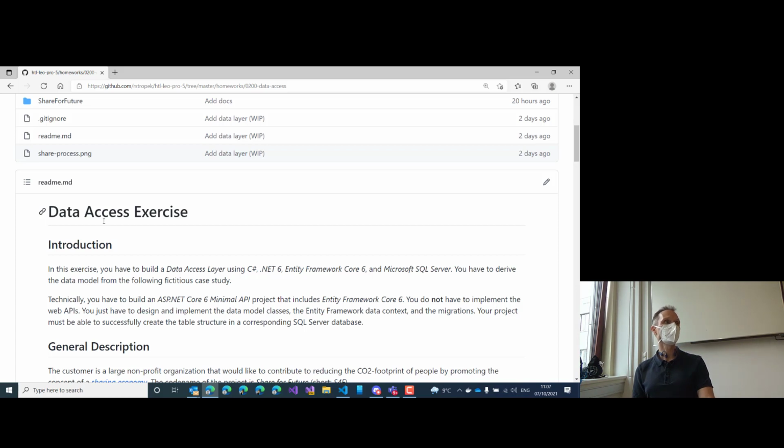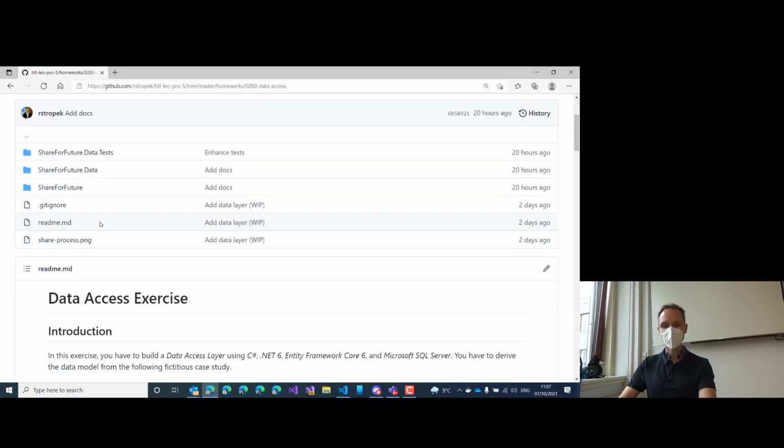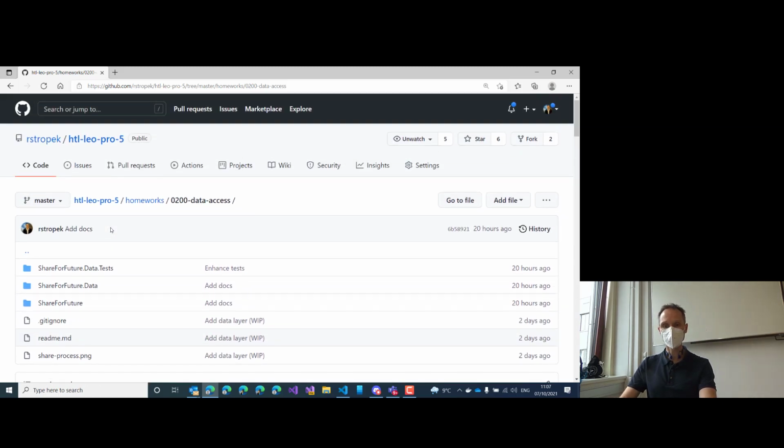For the Matura and the exams, the data models will probably be a little bit smaller, but still you will very likely need many of the aspects that I'm going to show to you today. You can find the sample solution in our GitHub repository. As you can see here in the homeworks folder, I created a folder 0200 data access, and here you can find the relevant projects.